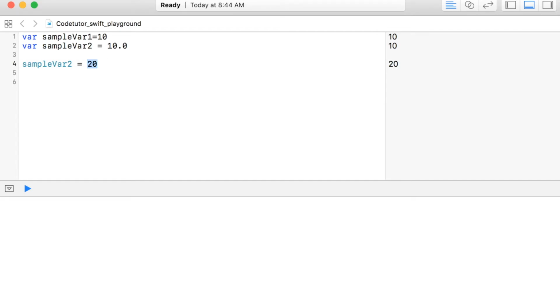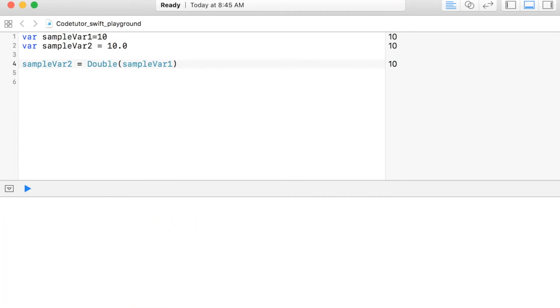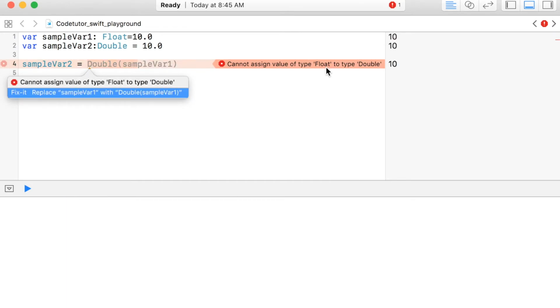But when you are assigning a variable, you have to make sure that the same data type variables are getting assigned. However, you can do explicit type conversion. All you have to do is Double, and then the assignment will work perfectly fine. But Swift expects you to mention this explicitly. It will not do type conversion automatically from int to a double or from float to a double because there is no implicit type conversion.